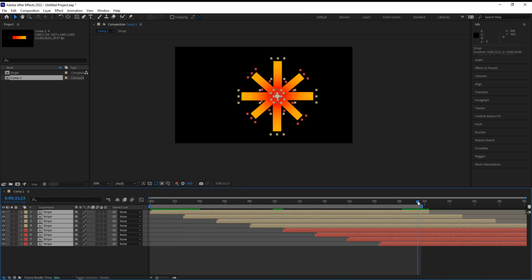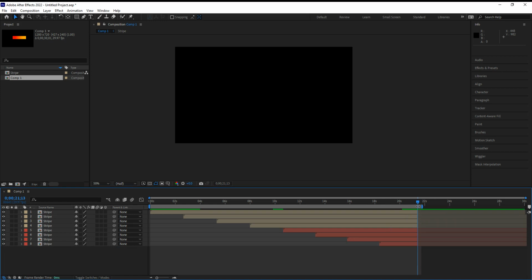Bring your cursor over here again. Hit Control-Shift-B so that we cut it at the end, okay? They will now stay visible when the other one appears. Just like that. Okay, you can see the speed of this is not great. It's kind of slow, but let's fix that.